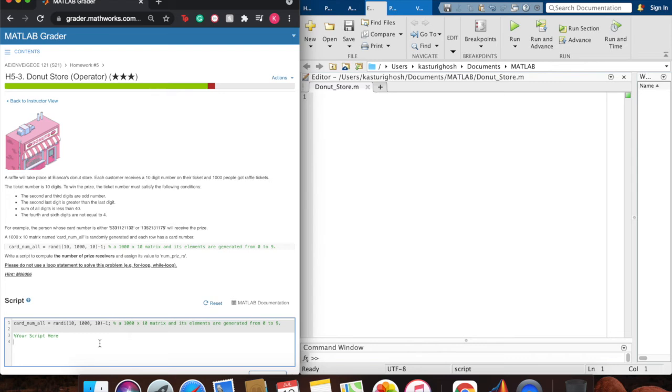Okay, so a raffle will take place at Bianca's donut store. Each customer receives a 10-digit number on their ticket and 1,000 people get raffle tickets. Okay, the ticket number is 10 digits. To win the prize, the ticket number must satisfy the following conditions. So when you're reading this, an important thing is to understand that all of these conditions need to be satisfied. It's not optional. For a person to win, they must satisfy each and every one of these conditions.